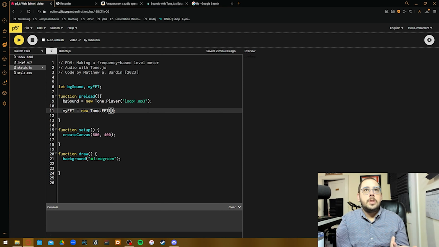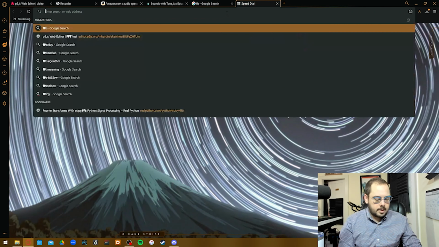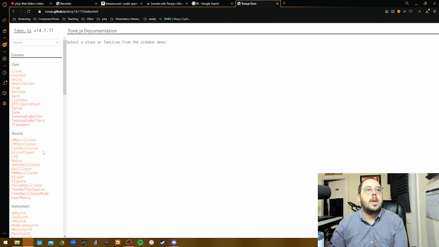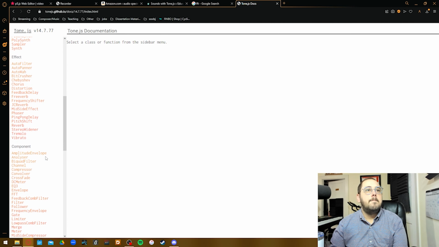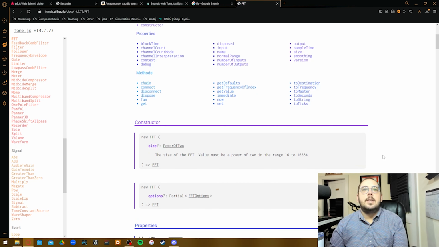There are a few rules here. They have to be a power of 2, so they have to be a multiple of 2. You can't divide it into an arbitrary number. The minimum is 16, and the maximum is, if I just head over to the Tone docs, there we are, the Tone documents, and pull up FFT right here. Boom. This is the object that we're using. We've got, there we are, the size.